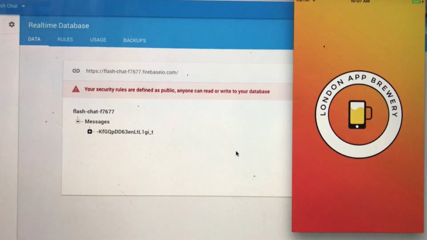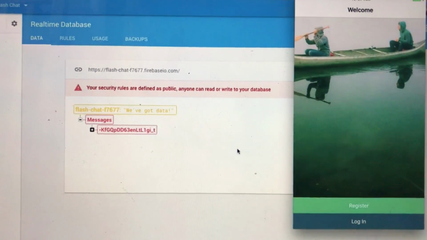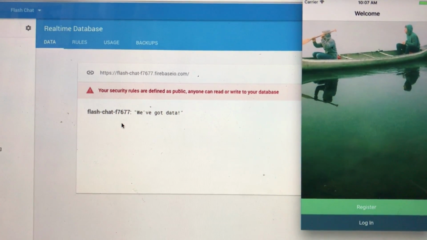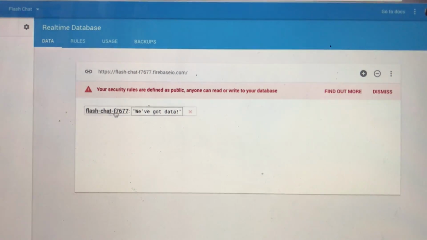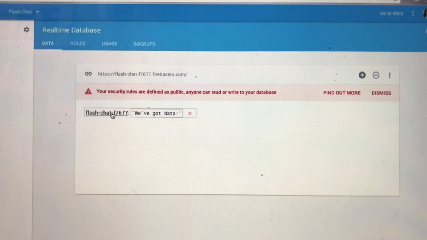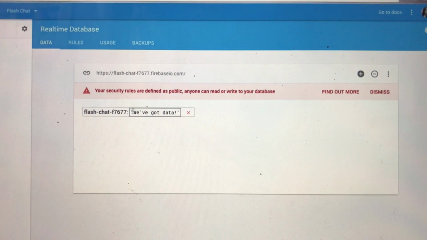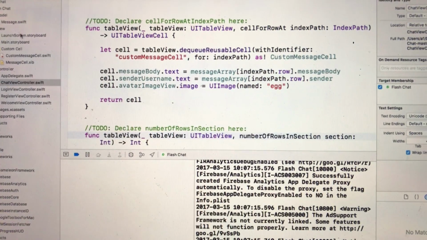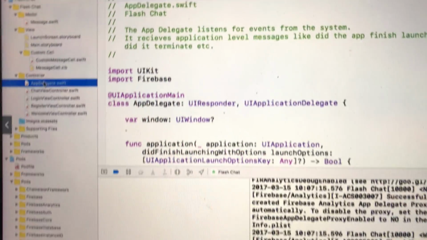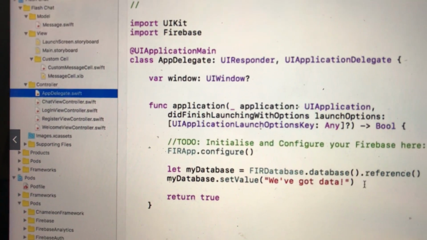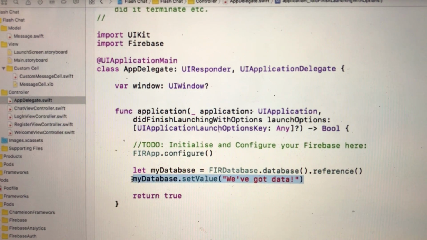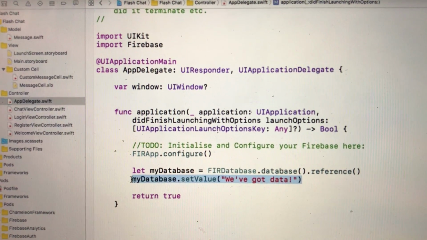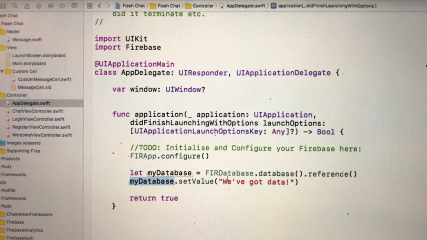You can see that as soon as our app launches, our messages database gets wiped, and instead all that we get in our entire Flash Chat database is this we've got data message. So do you remember where we put that in? If you have a look in your AppDelegate.swift, you can see where that message comes from. And this is from the beginning of the tutorial when we set a value to our entire database.